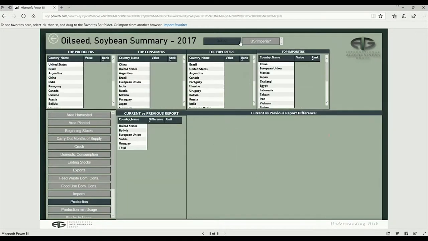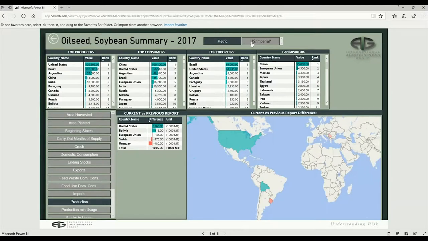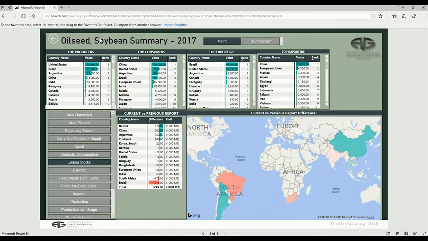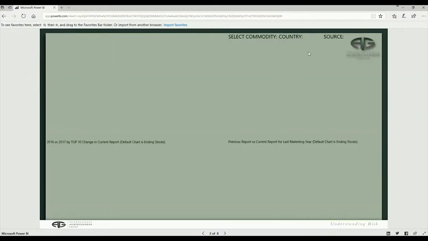You can again change unit types from here, but more importantly, we can list change in current report versus previous report, and you can visualize it in the map. You can do it for other attributes as well, and all the tables will adjust it. You can make another commodity summary by simply going back and changing the commodity name.